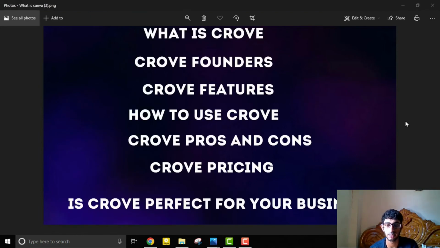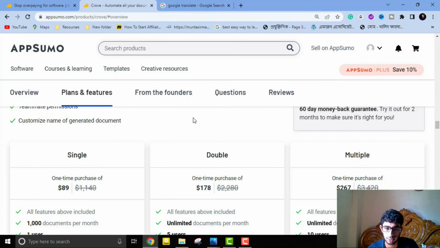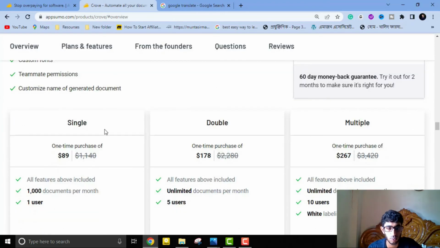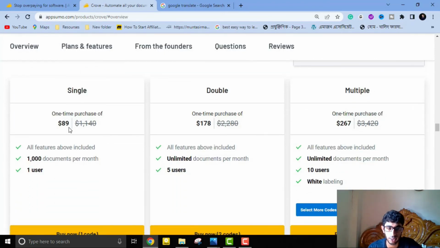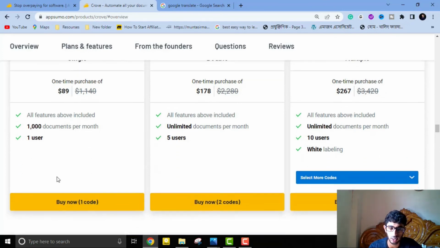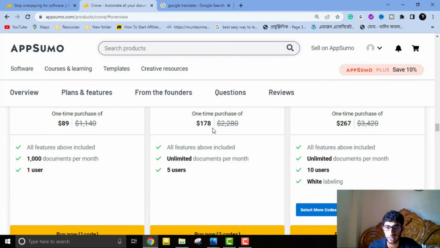Crove pricing. This software provides three pricing options: single, double and multiple. The single option is a one-time purchase of $89. All features above included. 1000 documents per month, 1 user. Double option, $178. One-time purchase, all features above included.